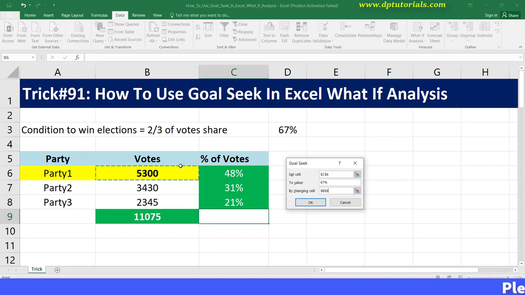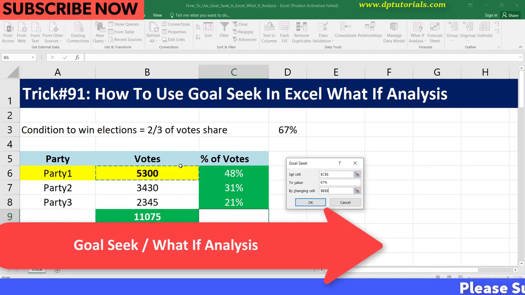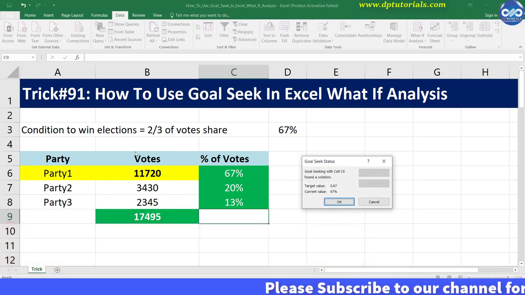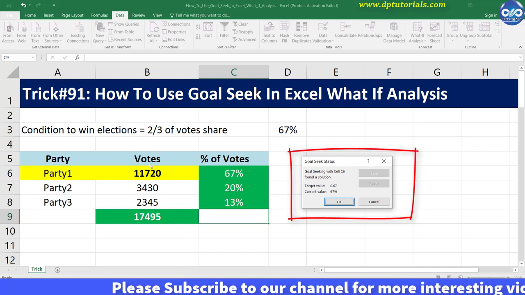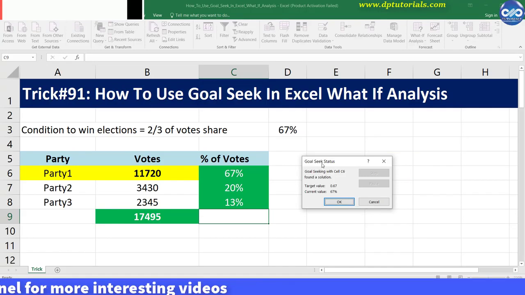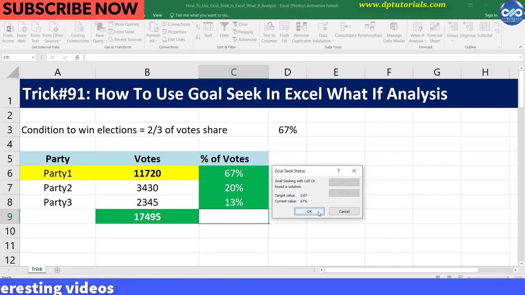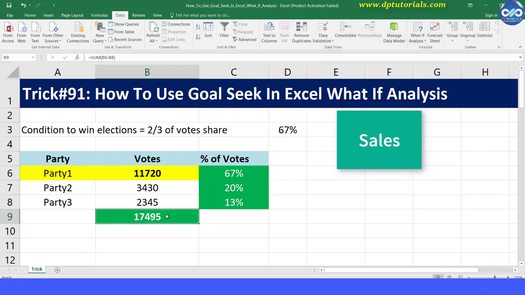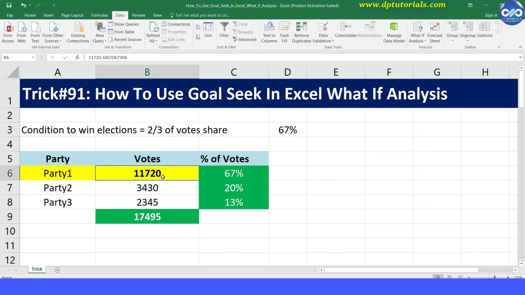In this tutorial, let us see how to use goal seek of what if analysis in Excel. Goal seek of what if analysis is a built-in Excel feature that allows you to see how one data item in a formula impacts another. It's useful to answer what if type questions because you can adjust one cell entry to see the result. This feature is often used in finance, sales, HR and other forecasting scenarios.